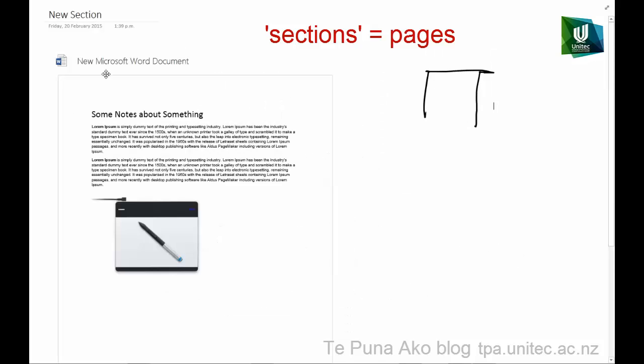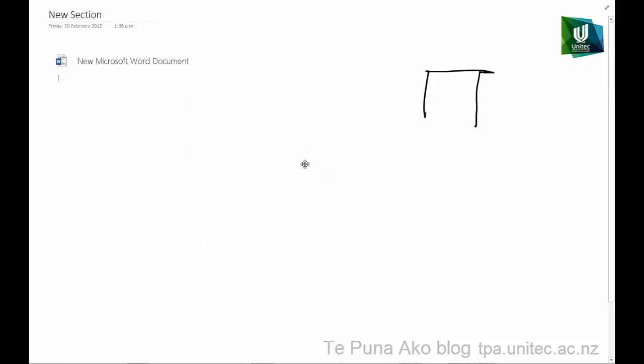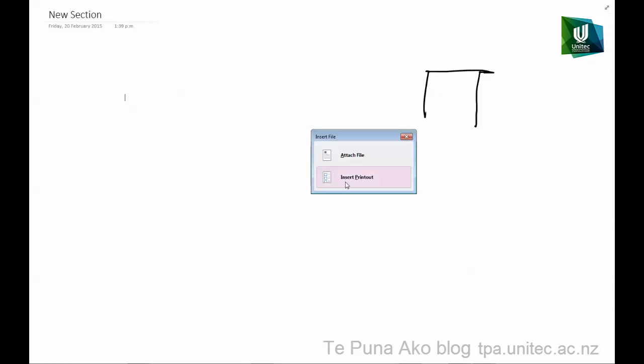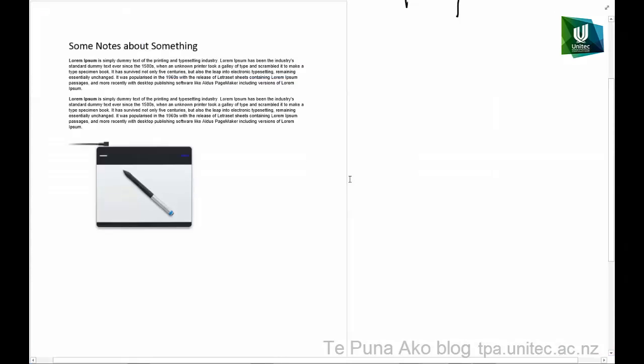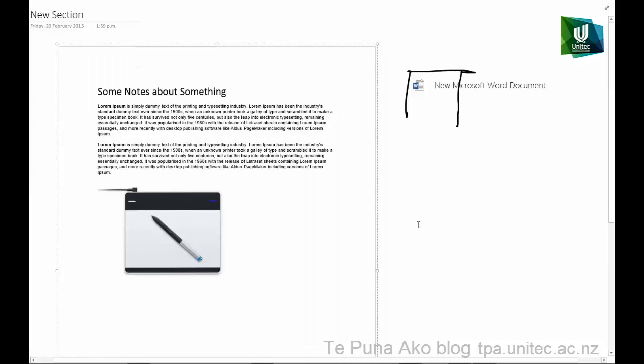The other neat thing here is that I can drag Word or PDF documents onto the screen. Now I've already dragged this one, I'm going to delete it, but if I move my mouse across to my secondary screen, I'll delete this too, and simply click and drag the icon on, it asks me to attach or insert, and I'll hit insert printout, and there's the Word document. So it's a nice, quick, easy way to get documents on screen to view, and it works for PDF files as well.